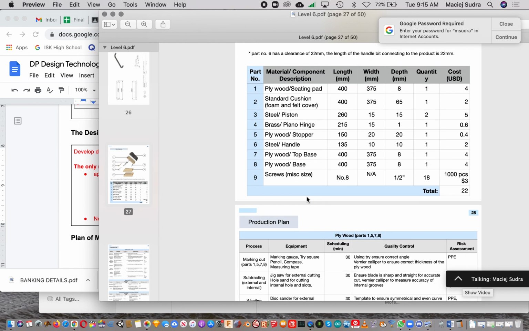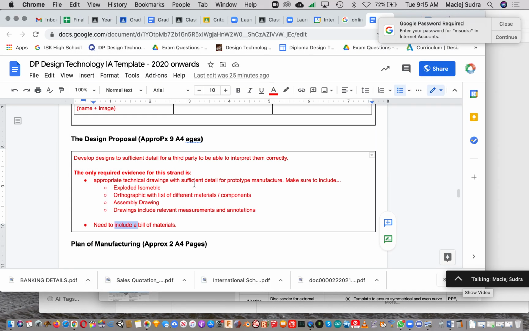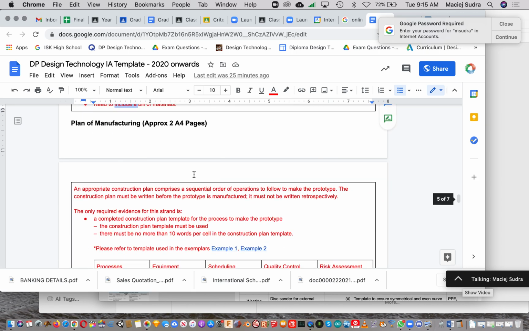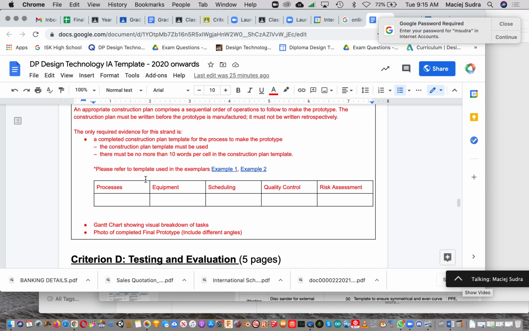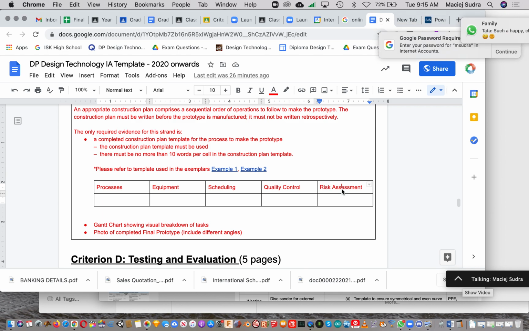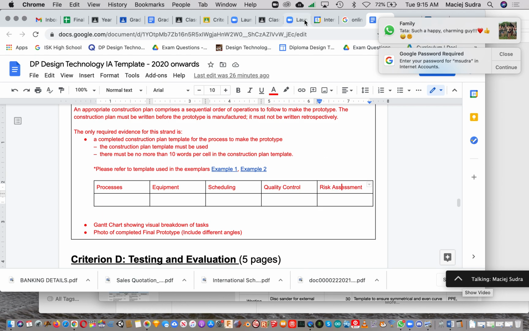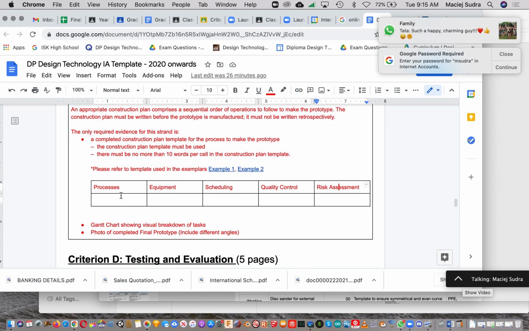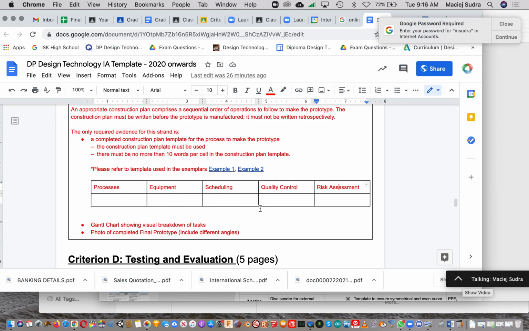Okay, cool. So that's that. And then the last part is pretty simple, and it's 2 pages, and it's a plan of manufacturing. All you're expected to do is create a table like this, where you have your processes, equipment, scheduling, quality control, and risk assessment. It's basically a timeline of what you need to do to create your product. They give you this template, so there's no way to deviate from this table. It's what they want.